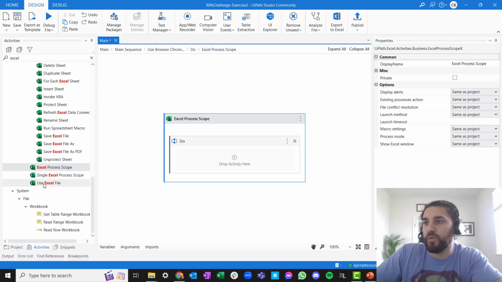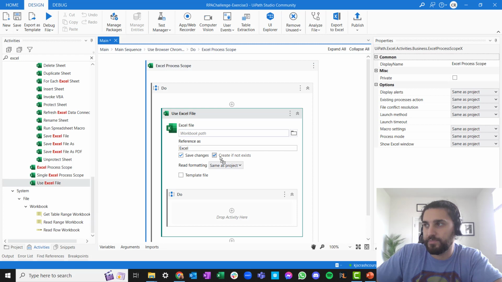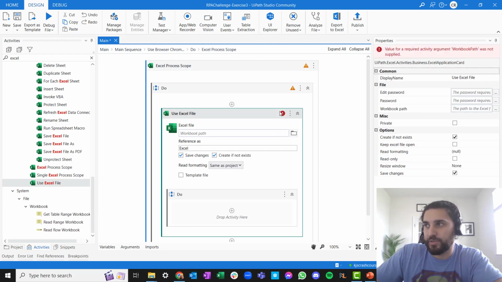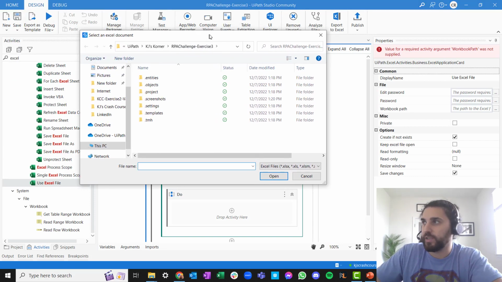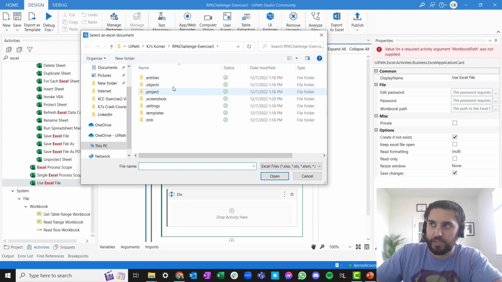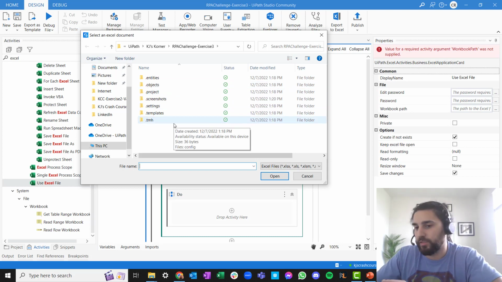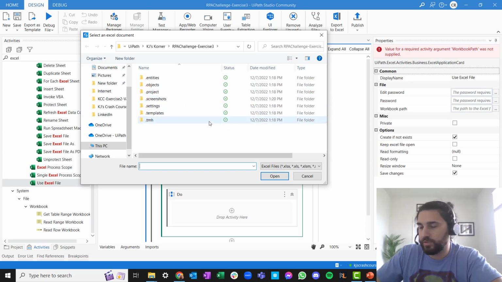Then what we're going to do is pull in this use Excel file, okay? And then just like you'd expect, what is the Excel file we want to use? You can click this button and just go browse for it. It will automatically redirect you to the project. So if you wanted to throw the Excel file in the project folder, you could.